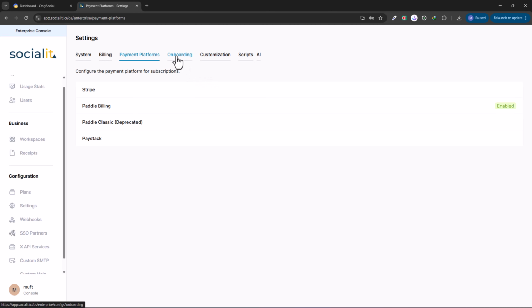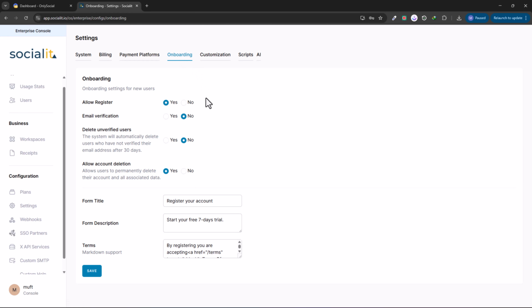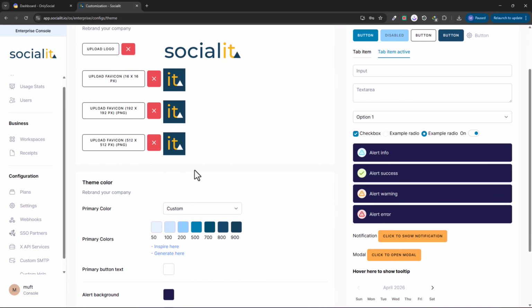Next is onboarding. This section controls exactly how new users join your app, from registration to account verification. These settings can be configured based on your preference to match your business model. Next is customization. This is where you gain full brand control over your platform.